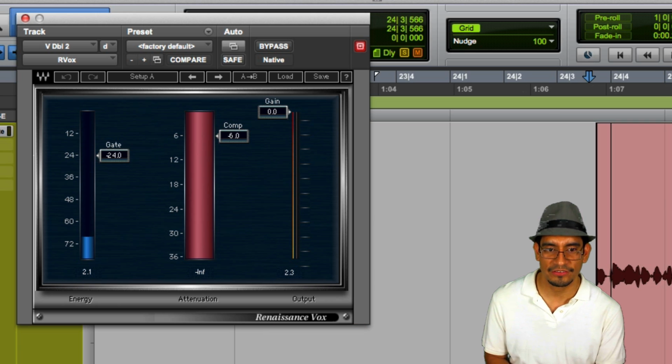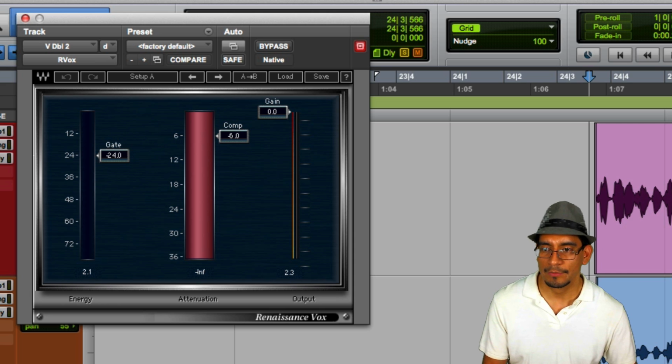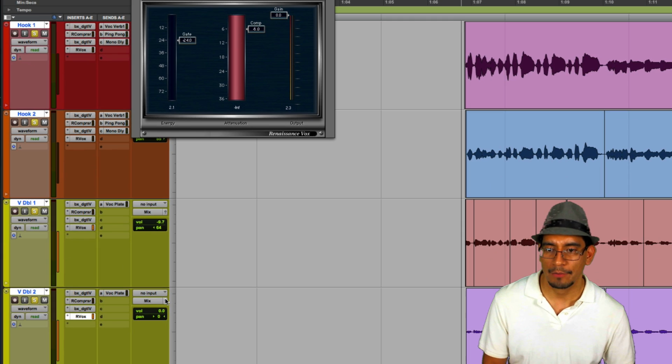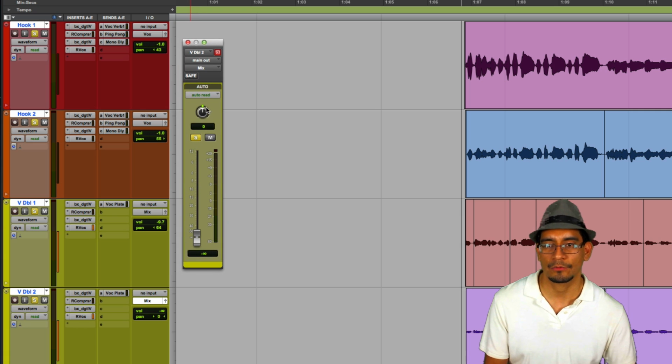Okay, now by itself, it doesn't sound all that great, but when you blend it into the mix, that's where the magic happens. So I'm going to go back and enable these tracks, bring up the fader for just this deep vocal channel, and then we'll pan it to the right, and then we'll bring it up.